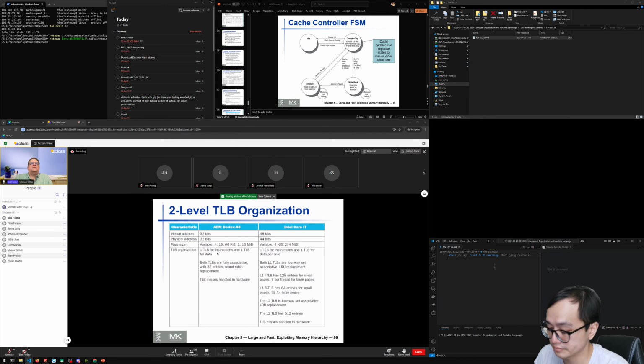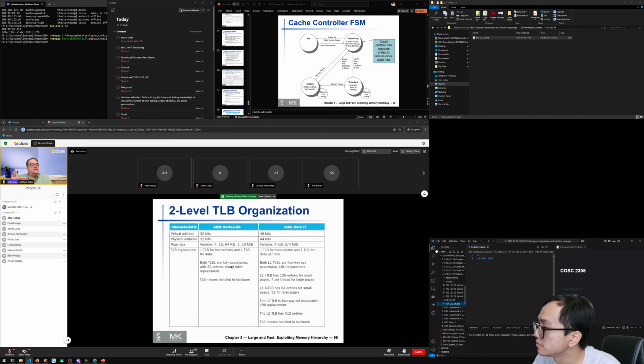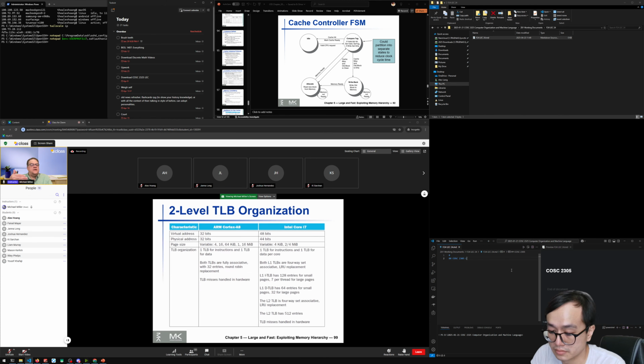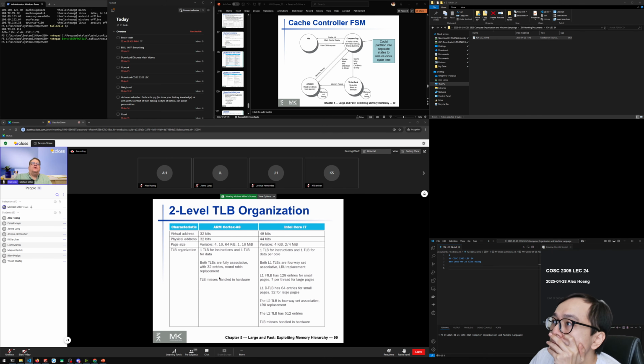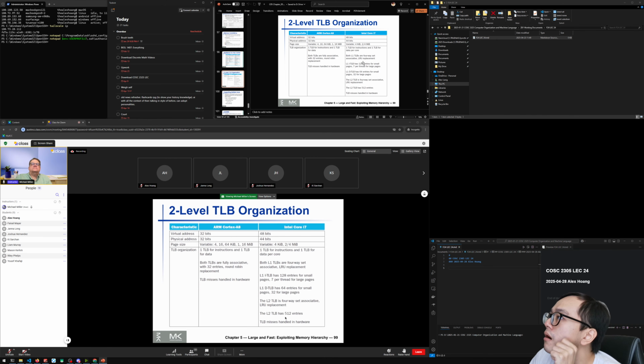And we separate the translation look-aside buffer for the cache, instruction and data, fully associative, because again, the performance is now in the main memory to the secondary storage, and therefore you want the best associativity possible. Both of them have the logic embedded in the hardware.